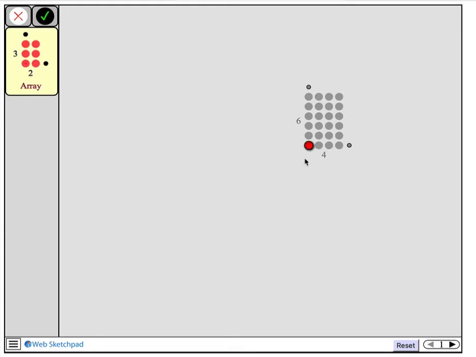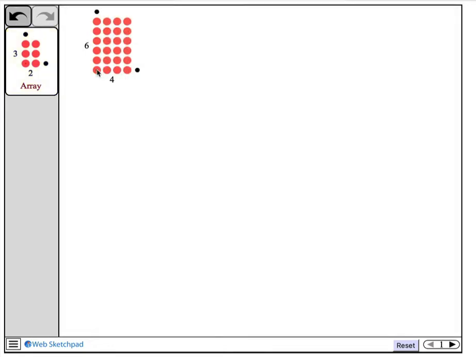To use the tool, tap its icon. When I do, I see a preview of the array that I'm about to construct. I can then tap anywhere on the screen to place that array. Now that I've placed the array, I can begin to explore it.